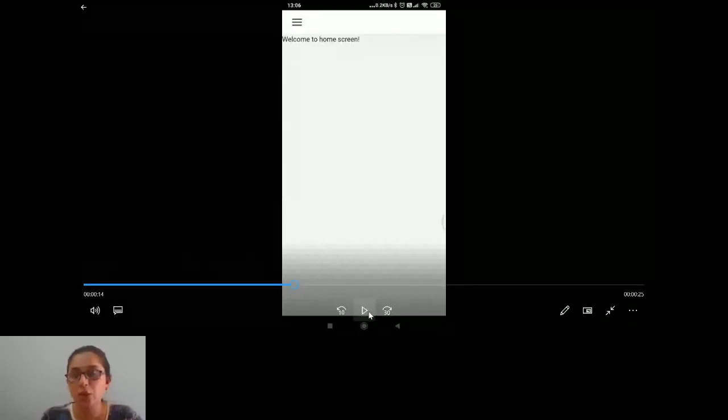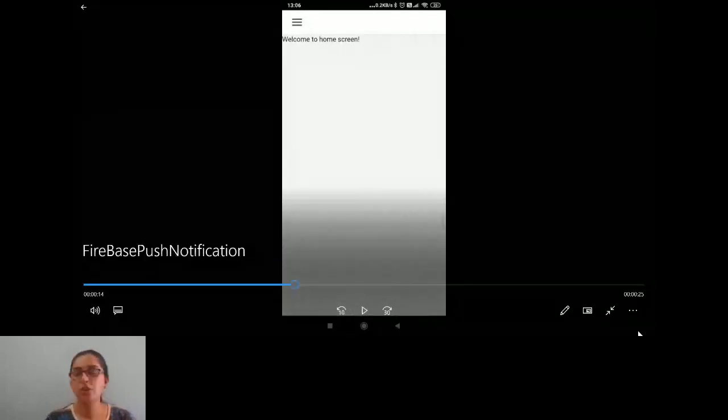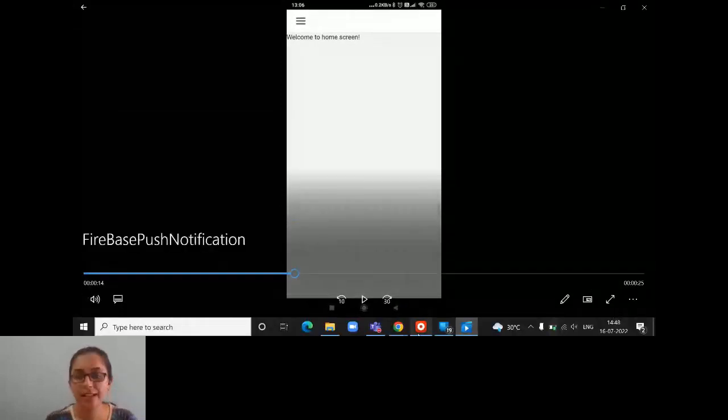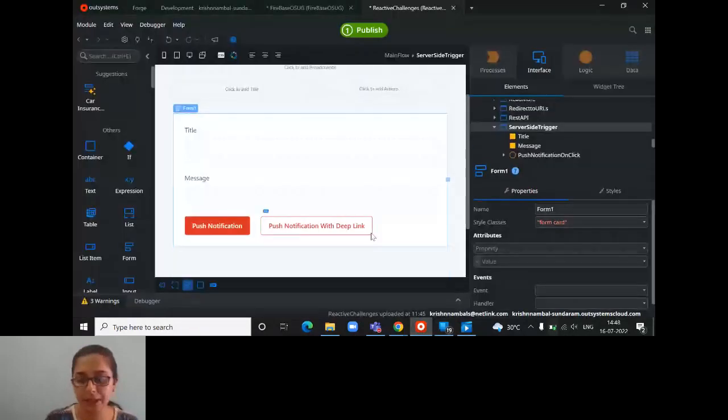But in most cases, it wouldn't be the case, right? Depending on the notification, when you click on it, it should take you to a particular screen, the screen corresponding to that notification, not to the home screen all the time. So in that case, if you want your notification to take you to a specific screen, you have to add a deep link. So this is the one.